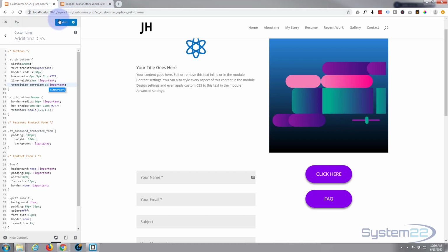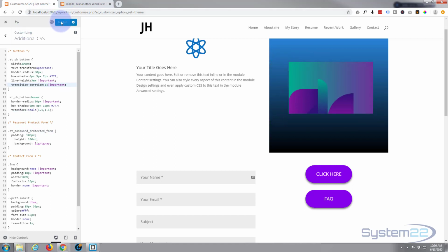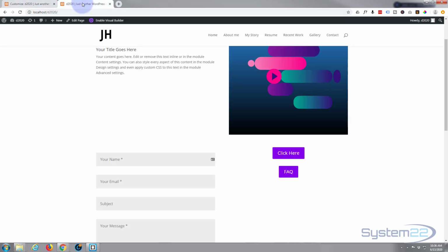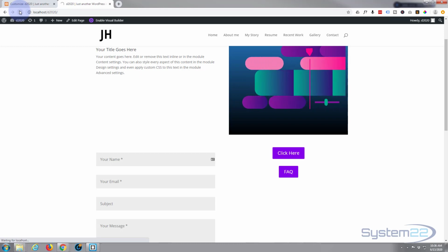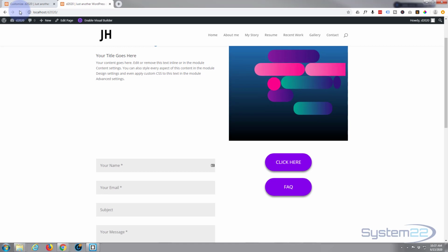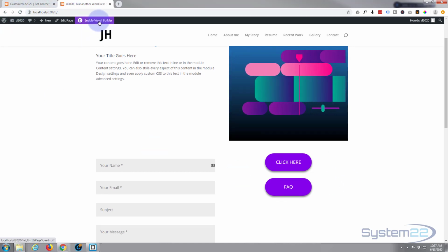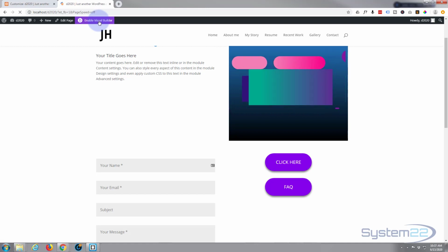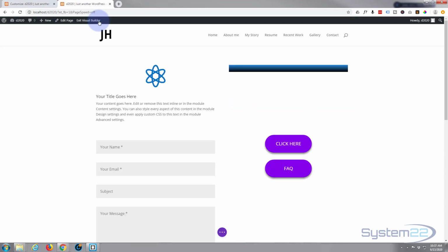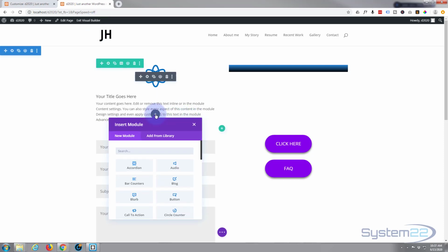When we're happy, let's save our changes. Once published, let's go back to a new page. When I refresh this page, they should change to our custom button styles there. Great. Now if I enable the visual builder and we add a new button, it should come up with exactly the same style. Great, and let's just add a little button below this one. Go down, add a button.